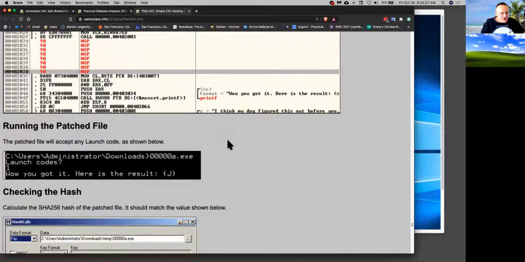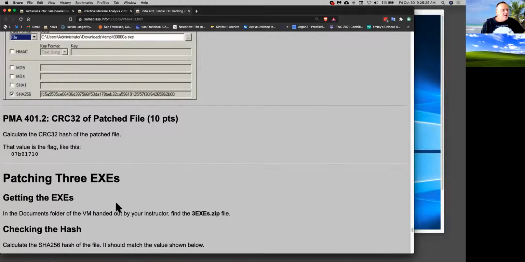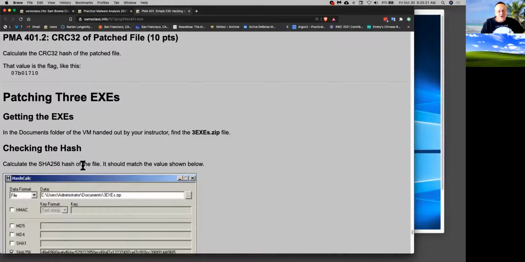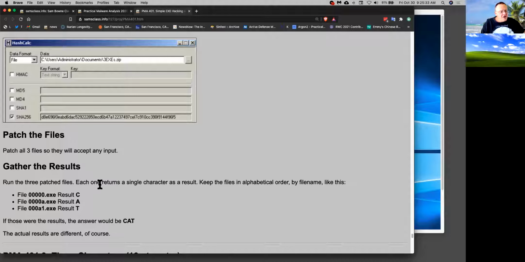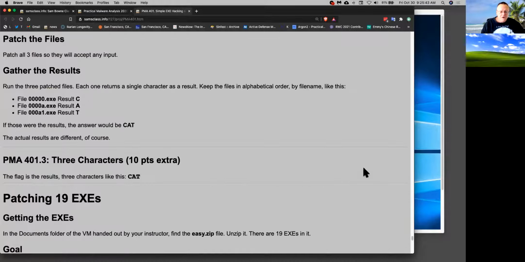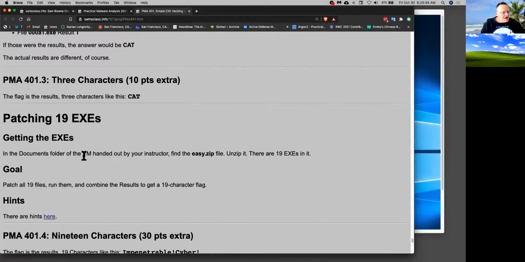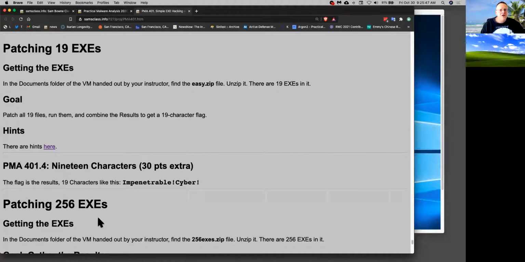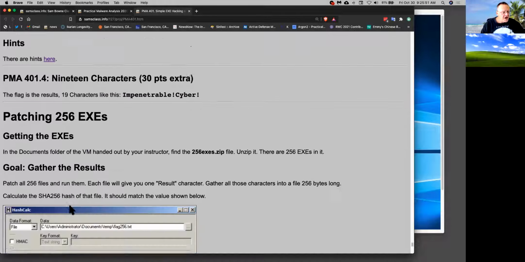So that's good, clean fun. And now you can just start patching them. Patch 3 of them to get a code, and then you can figure out how to automate the patching in Python, where you automatically read in the file, modify the bytes, write a new file, and automatically run it. That's all very easy to do in Python. So you can do 19 and you can do 256 of them. And the original challenge had 67,000, but I decided this was enough.